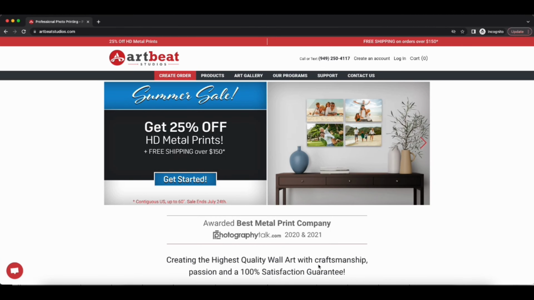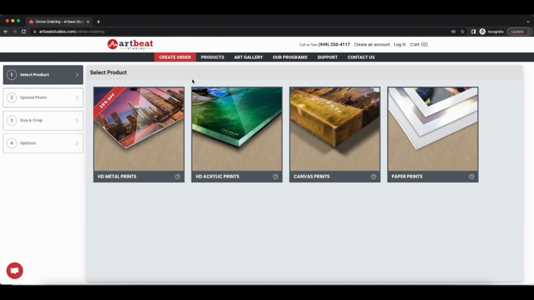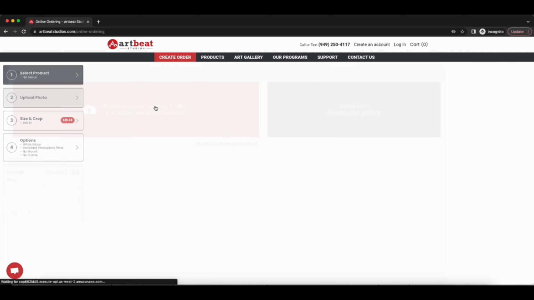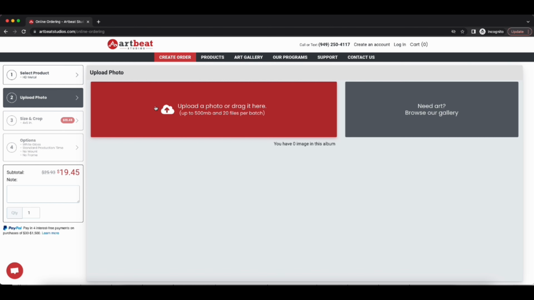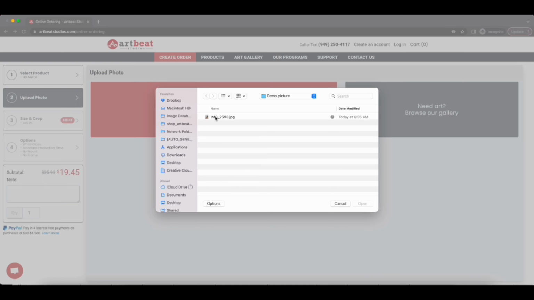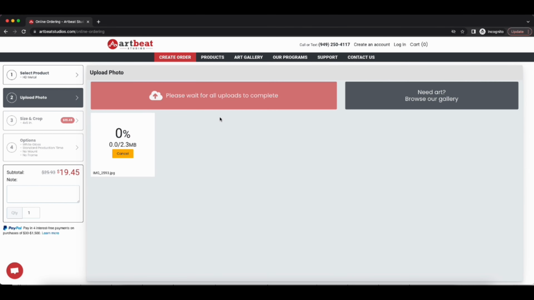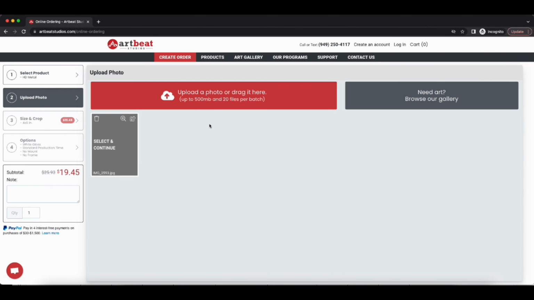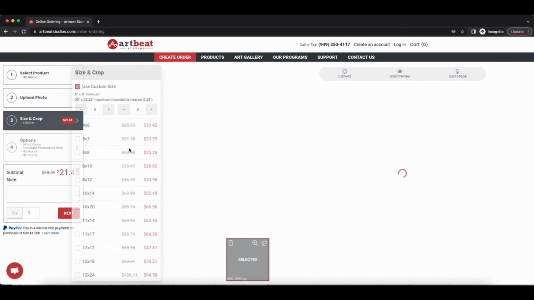Once you're on our website, you'll click on Create Order at the top of the page. On this page, you'll select the medium that you'd like to order. For this video, we'll be using metal. Here, you will click on Upload File and choose the photo you'd like to have printed. Once it uploads, choose the image you want and the website will take you to the Size and Crop page.